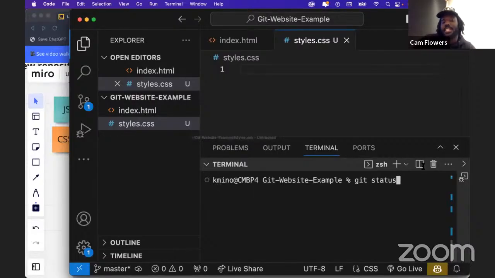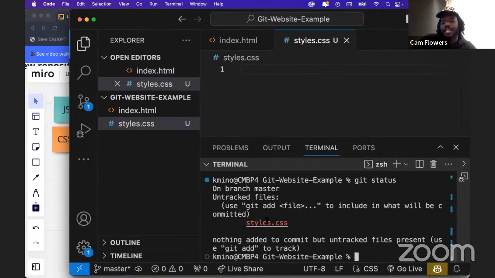But it sees that it's a change in the repository. So if I do git status, you can see clearly there's that change. The styles.css is here, but it's saying, hey, add this file if you want it to be committed to your next version. Otherwise, you could just leave it be, but Git will ignore it. You won't have it in your history.